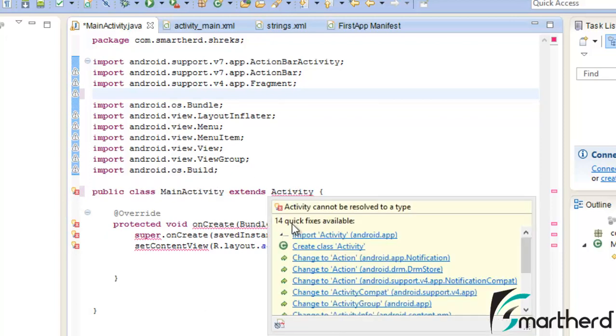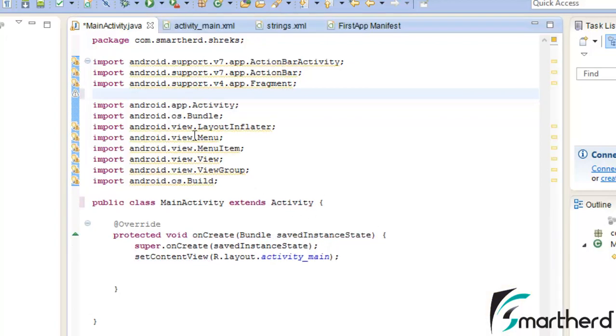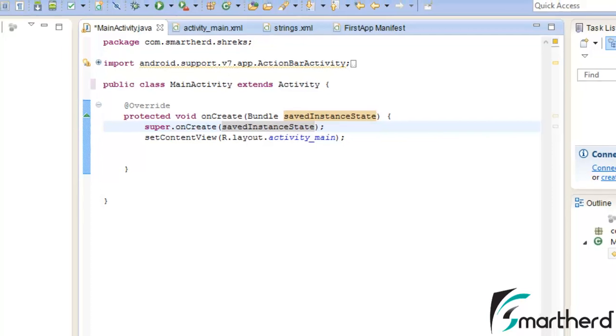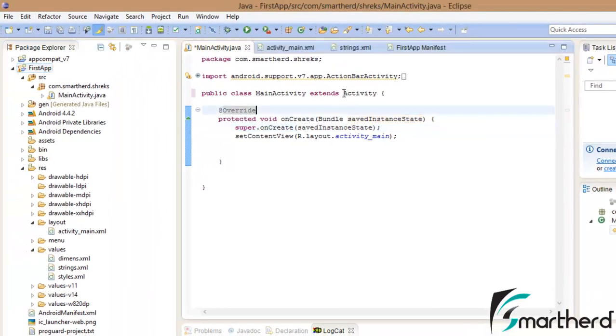You will find 14 quick fixes available. Now the first one is Import Activity (android.app). When we click on this option, right, what happened? This import got incorporated into our MainActivity.java. So our error is now rectified. Let's minimize it. Now let's run the application with this superclass as Activity. Now let's save our application.